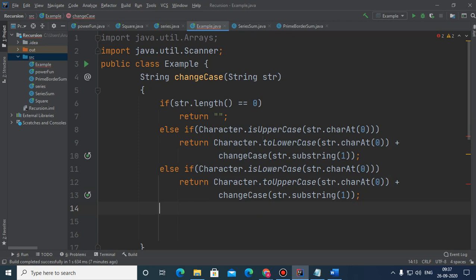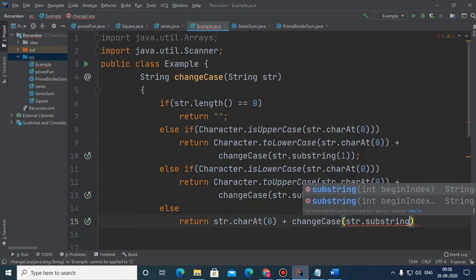So if it is not uppercase or lowercase and still few alphabets are left in the string, it means it will go to the else part. And it can be a special character, it can be a digit. So that will not change and get recorded as it is. So this is also very important. So in that case, what we need to do? Return str.charAt of 0. I don't want to change that, so that's why it is being recorded as it is. Change case and str.substring 1.